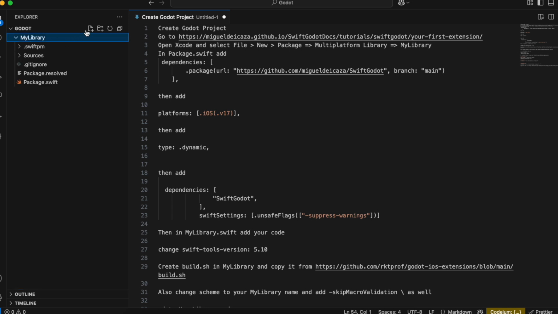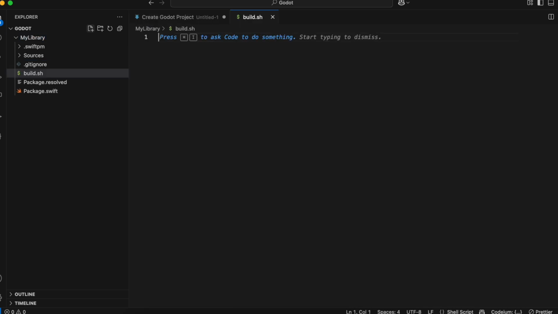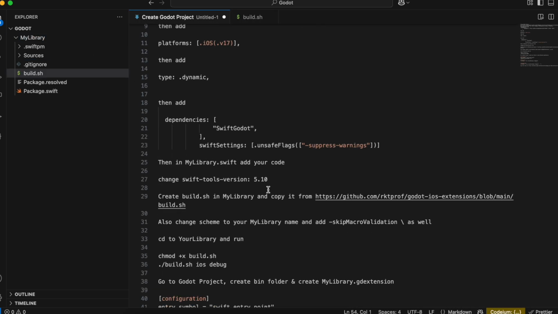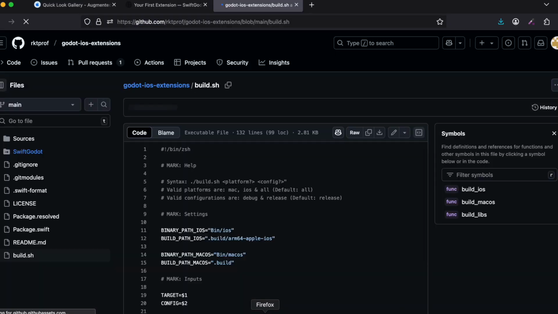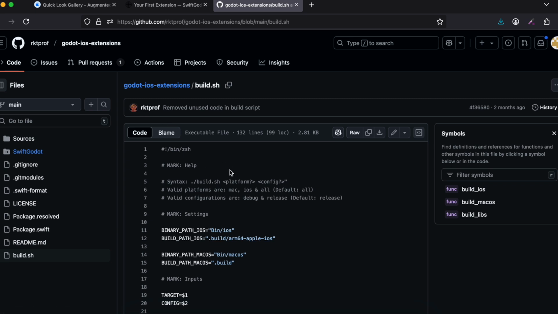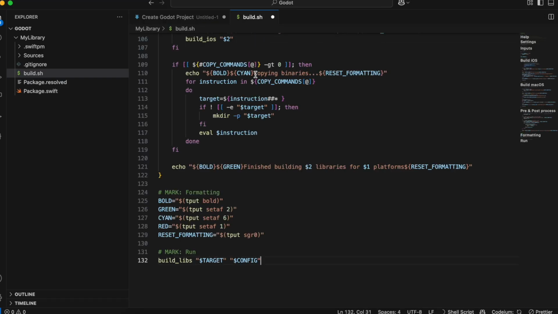So inside my library I will just create a new file named build.sh. Then we need to go to this particular URL and copy some code. So I'll just open this new URL. Again, shout out to this guy Stefan who has helped me with SwiftGodot. I'll just copy this entire bit of code which we see over here and paste it inside the build.sh file.